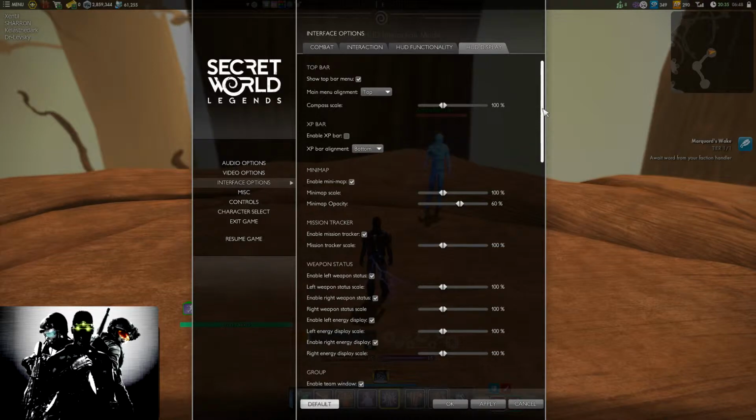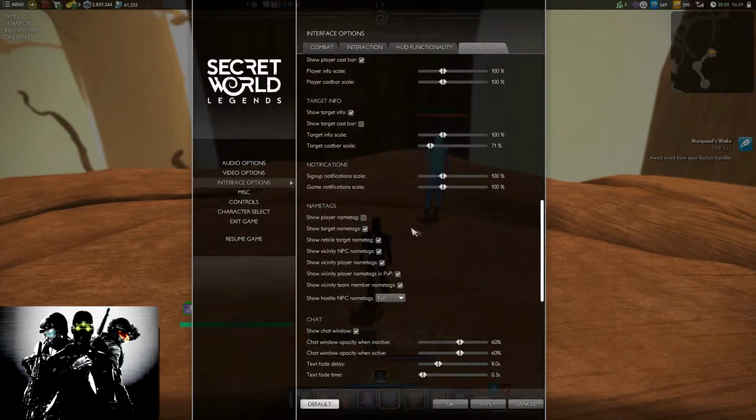Then in the HUD display, you go towards name tags and you select everything except maybe the show player's name tag, because you don't really care about seeing your name in the middle of the screen because you're supposed to know your own name, so that's kind of a useless info. And then you select full in the show hostile NPC name tags.